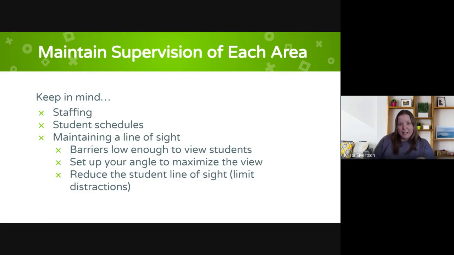So while we're setting up our areas and our boundaries, we want to keep in mind that we're able to maintain supervision in all these different areas in our classrooms. So what kind of staffing do you have? Is it just you? Do you have paraprofessional support? What are the students' schedules when they're in and out of the room?